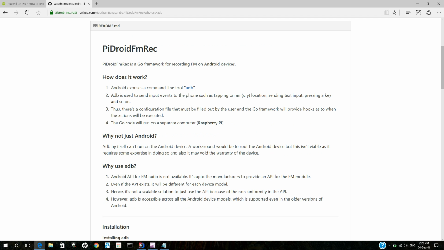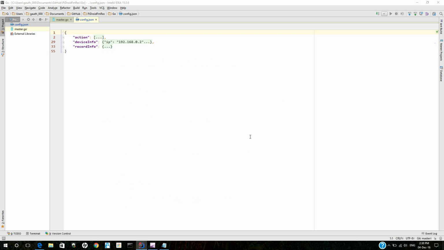One constraint with using ADB is that ADB by itself cannot run on the Android device. A workaround would be to root the Android device, but it isn't viable as it requires some expertise, and in doing so, it may void the warranty of the device. So we run the Go framework on a separate computer, and Raspberry Pi happens to be a preferred device because it runs on low power. Note that the host for the framework should be active in order to send the ADB commands to the Android phone. Let me briefly describe the configuration details of the framework.